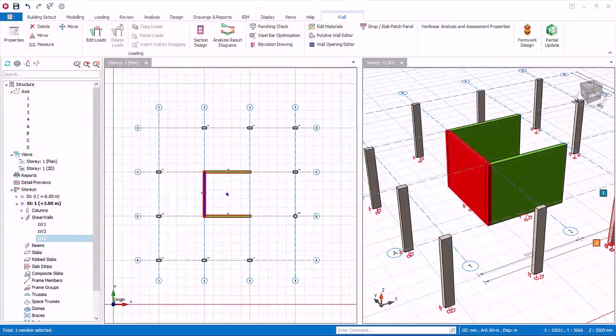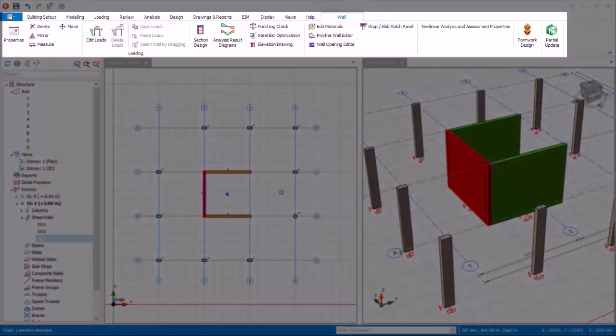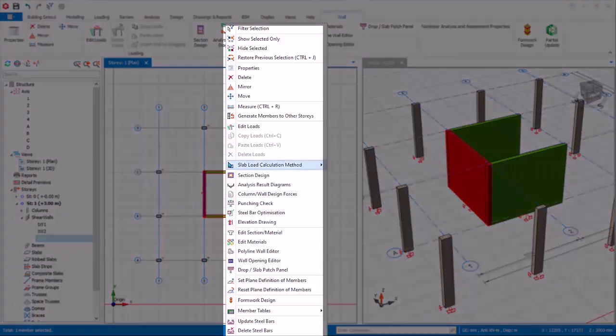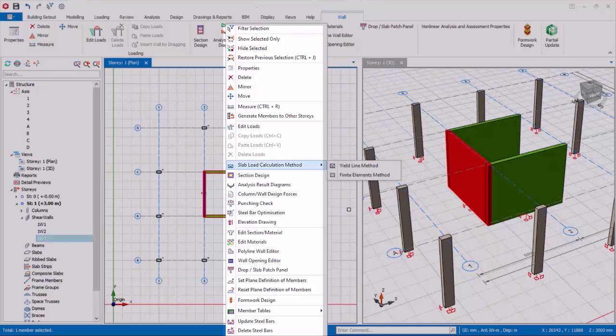Let us close the wall property by picking Cancel. This means there are no changes to this wall, and we are accepting all the defaults. When a wall is selected, the wall tab will automatically open at the top. This will expose functions that are only relevant to the walls. Alternatively, right-clicking will also expose these options. This applies to all elements, such as axis, columns, beams and slabs.